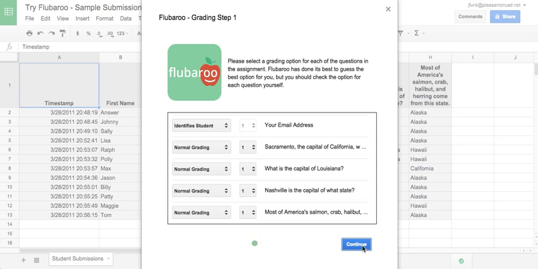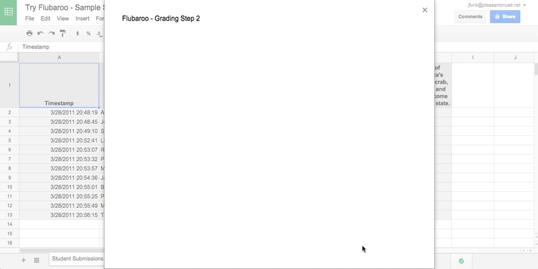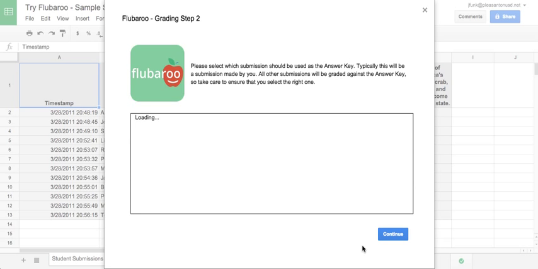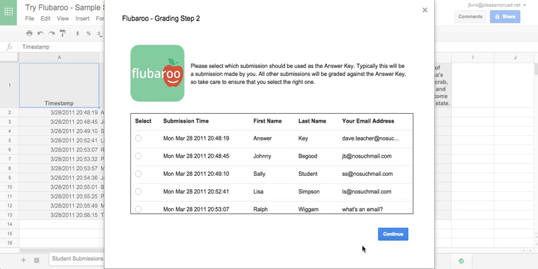And it will bring you to step 2, where you choose your answer key. Remember that as the teacher, you have to fill out the Google form as well, to create that answer key. What I do is the same thing as what they have here, where I put Answer as my first name and Key as the last name. If you put your student numbers in, I also put my student number as 0, so it's always right up at the top. And I'm selecting this as my answer key. And then you click Continue.